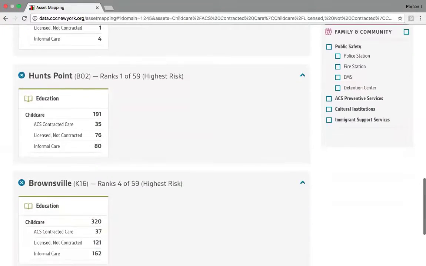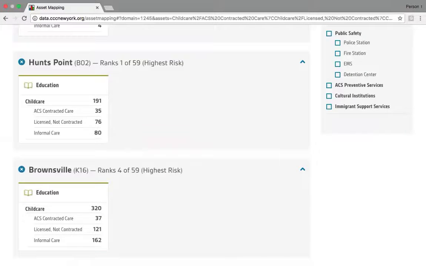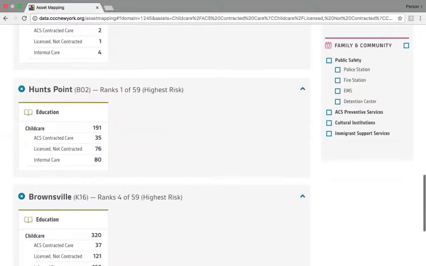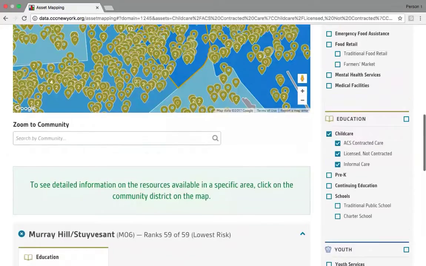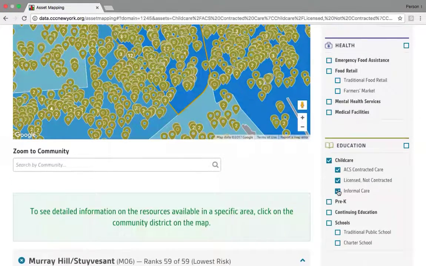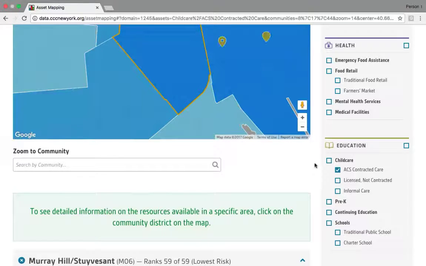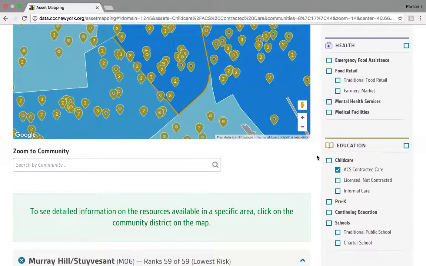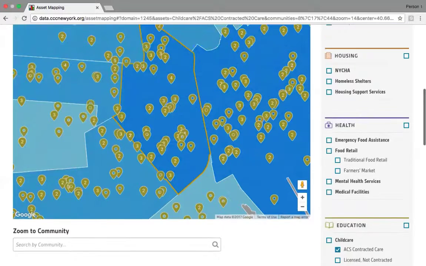Since I had selected Brownsville, it's also showing me Brownsville, the Brownsville Ocean Hill Community District. Here we can see we have 37 ACS contracted care sites, those are the Early Learn sites, but we also see a significant reliance on informal care options. If I wanted a cleaner look at the map and just see where the contracted care sites are, I could unclick informal care and licensed non-contracted care, and once the map loads, we can get a cleaner look at where the ACS contracted Early Learn care sites are.